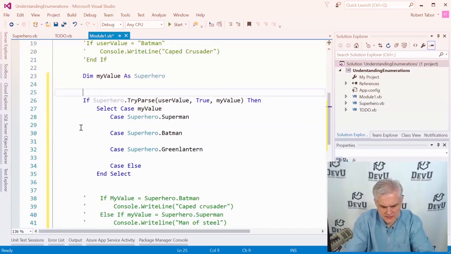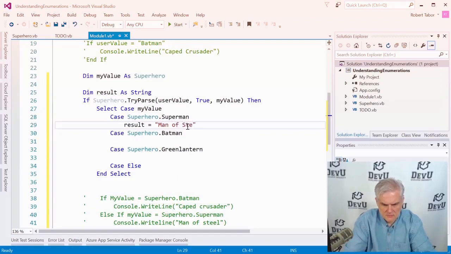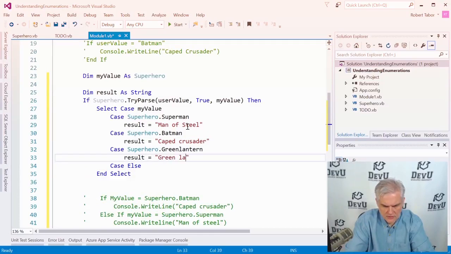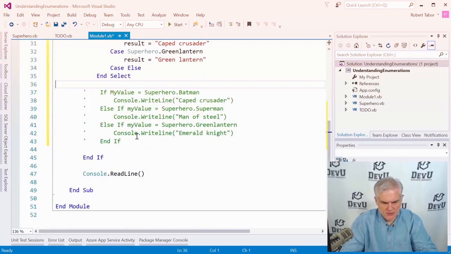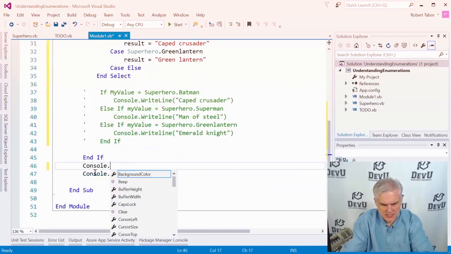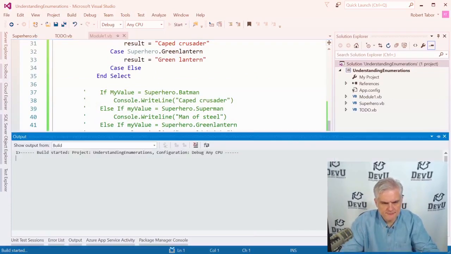We'll just do Dim result As String, and then we'll do result equals Man of Steel, result equals Caped Crusader, result equals Green Lantern. All right, so then finally, let's go ahead and go here at the bottom, Console.WriteLine result, and we should get the same results.